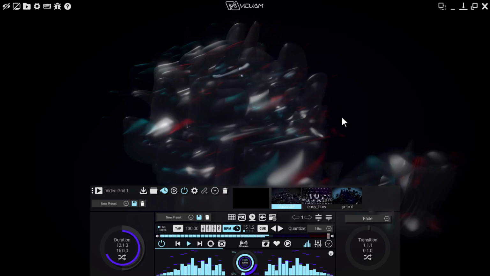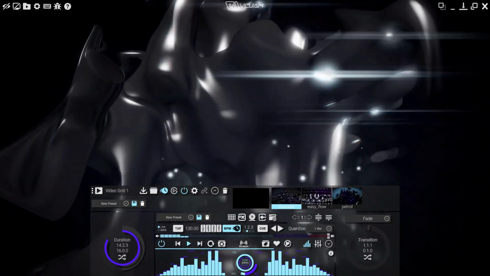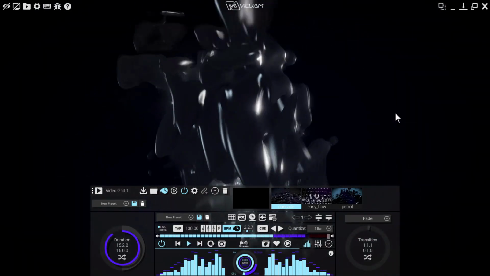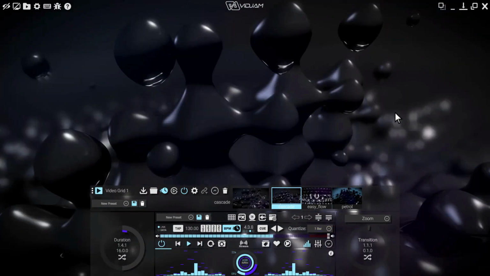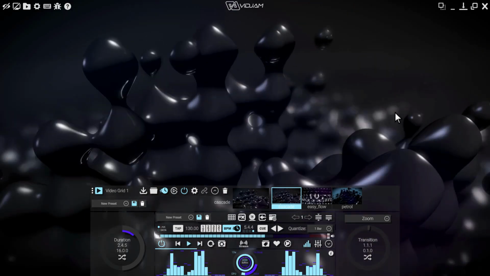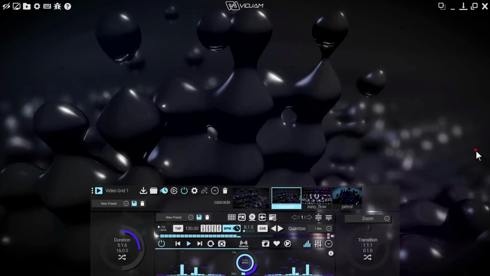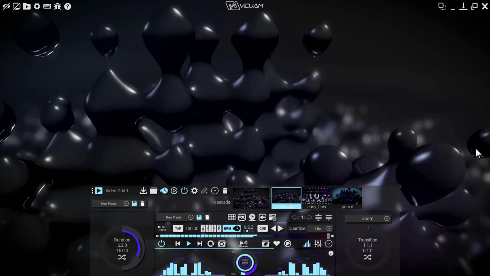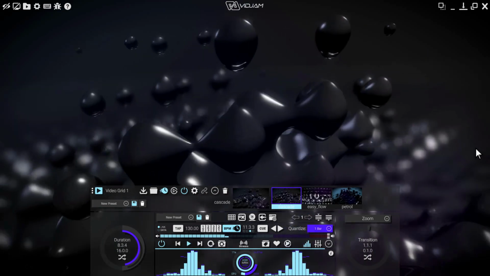With everything set up, I'm ready for the upcoming breakdown. With quantization set to 1 bar, I just need to trigger a video at any point during the bar preceding the breakdown for it to sync perfectly with the music. I can continue to trigger different videos as desired, or I can disengage the current video. This action will revert the display to the base layer, effectively returning to the starting point of our visual setup.